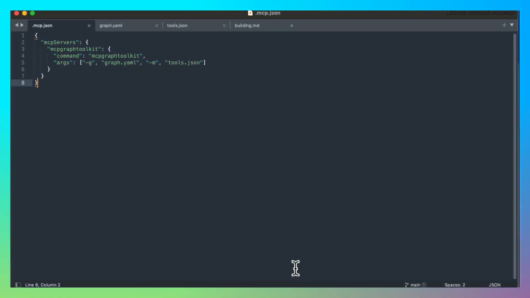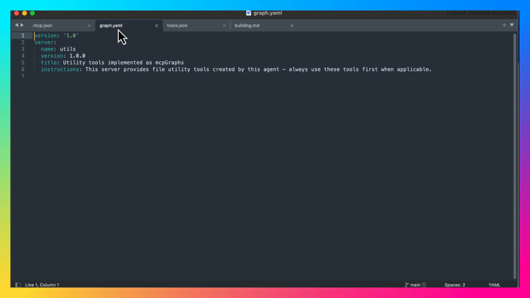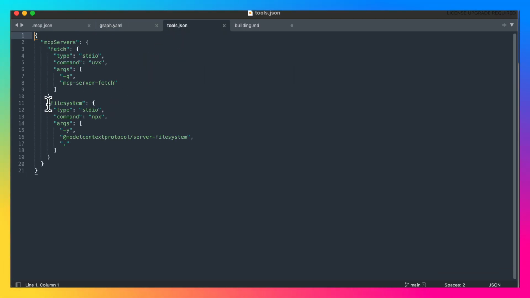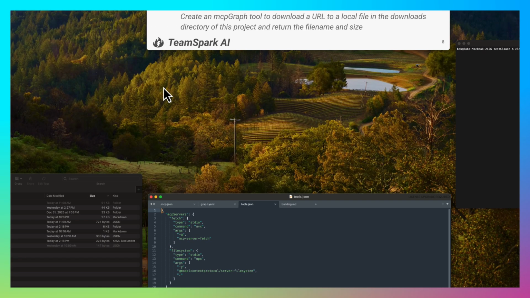So let's look at what the files look like. Our .mcp.json is the MCP server configuration for the Claude Code project. It's just a normal MCP servers node. We've installed mcpGraph toolkit. Since we've installed it globally, our command is just mcpGraph toolkit, and then the arguments are the graph and the tools. The graph is just going to be an empty graph to start with, just a template. And the tools are going to be the MCP server fetch and file system tools. So these are the tools that are made available to the mcpGraph, not necessarily tools that are made available to Claude itself. I think that's the gist of it.